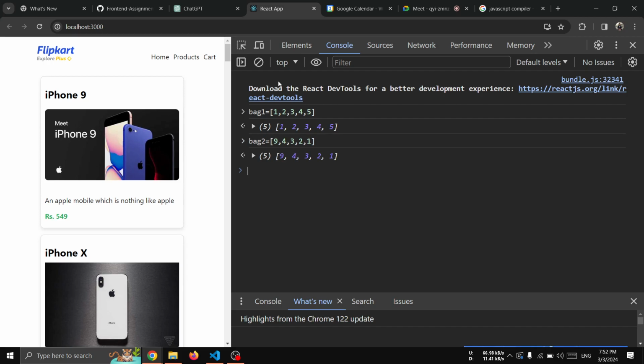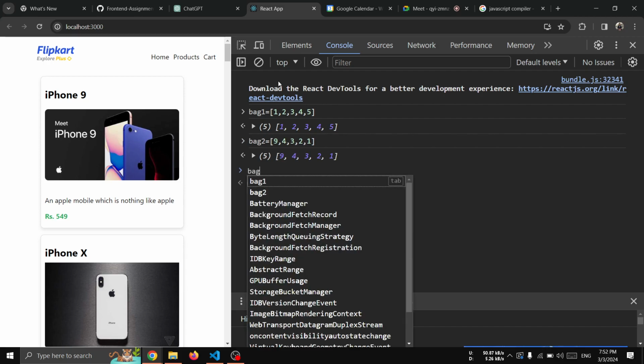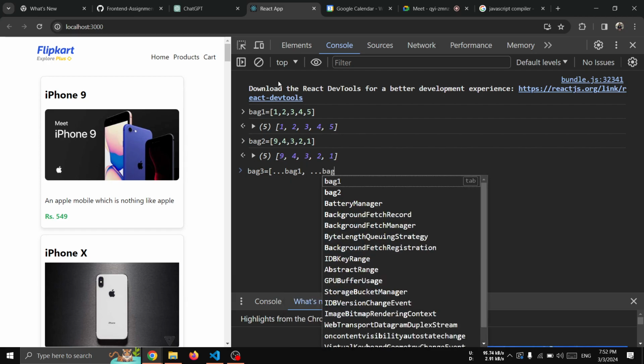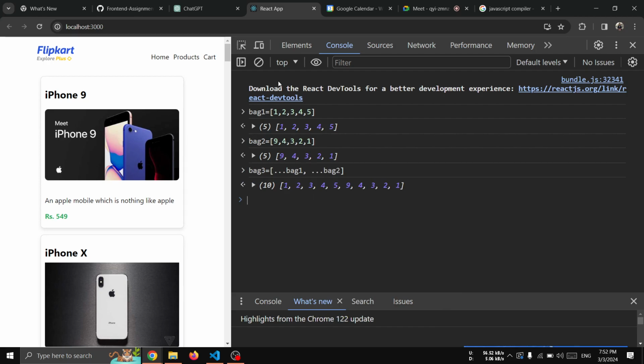So let's take, I want all the things from bag 1 and bag 2 in bag 3. So we can write bag 3, bag 1, bag 2. If we write, see, what it will do, it will copy all the things from bag 1 and put it here. All the things from bag 2 and put it here. Same thing applies for objects also, JavaScript objects also.